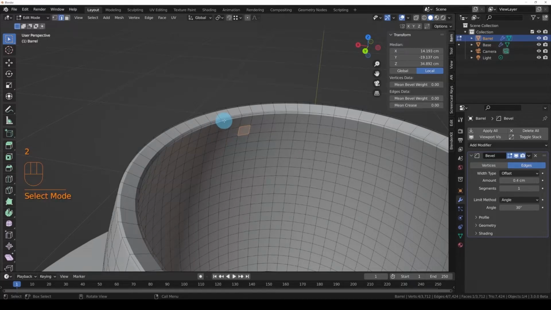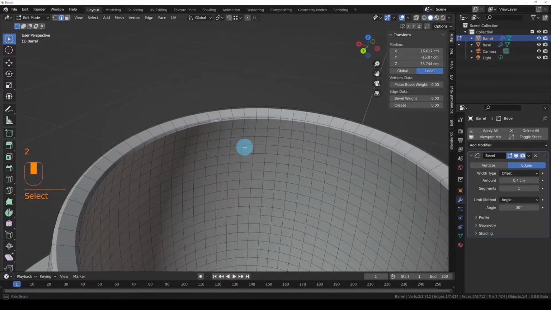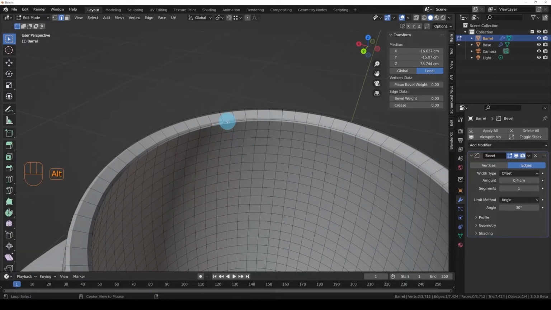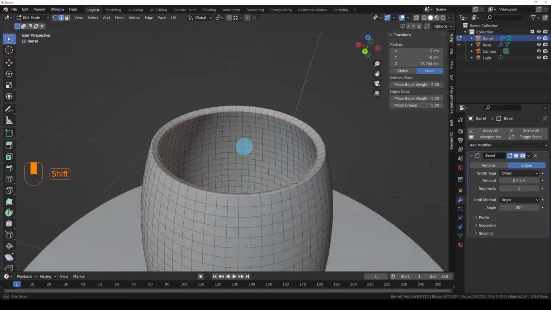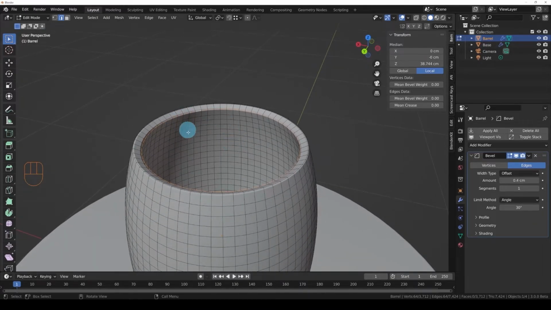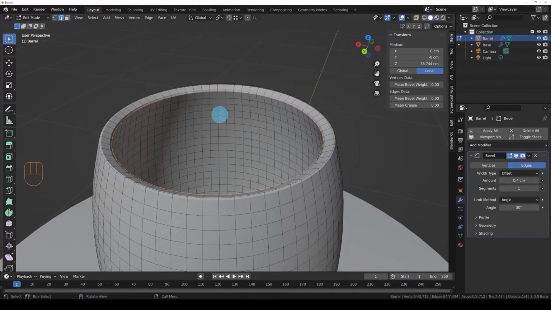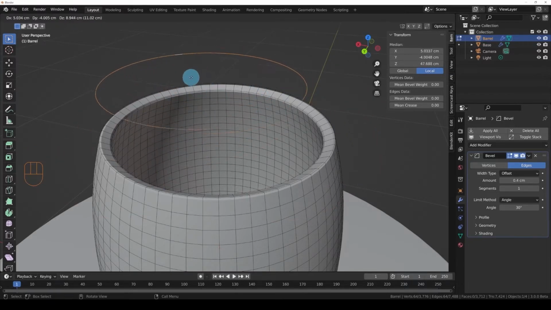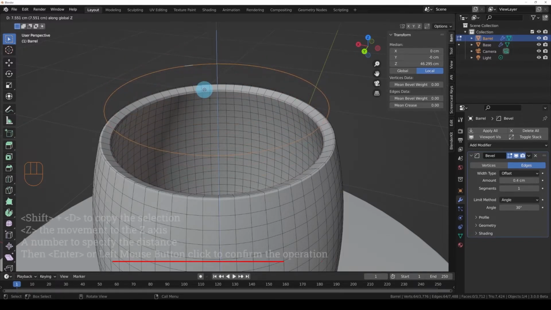So I press 2 again and select. Keep pressing the Alt button and click on this edge here, and this will give me the edge loop. Then I will duplicate this and detach it from this object. Here's what I do. I'll press Shift D. Shift D copies this selection, which is the edge loop. Then before I left click or do anything, I'll press Z to lock the movement on the Z axis, and then I'll press 1.